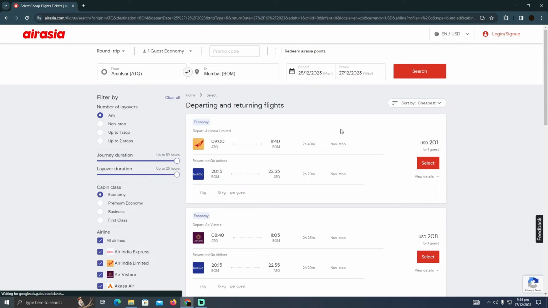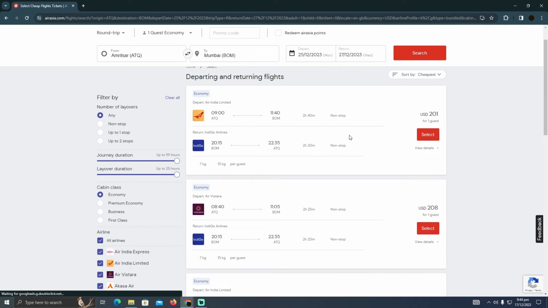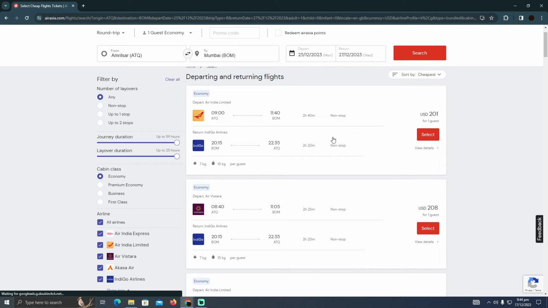You just need to select the right one. So I'm just going to click on select, and it will take me to a page where it will want me to choose what seat I want to book, and it will also want me to pay. In short, it will take me to the checkout section. So you just need to select the right one for yourself and book the right one for you.